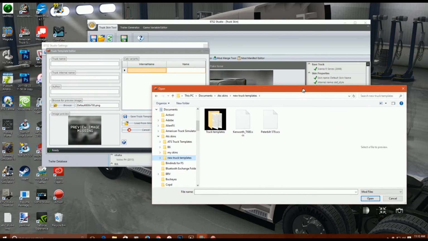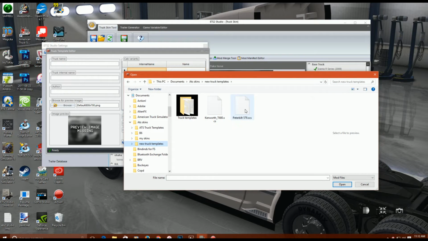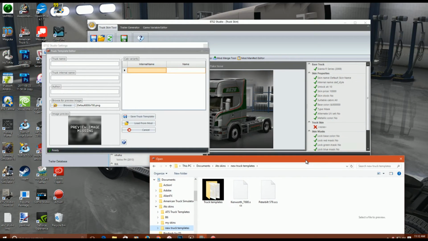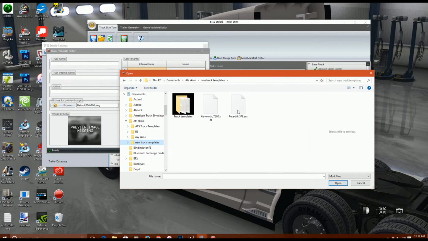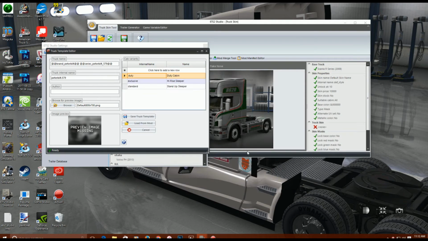So that being said, I've downloaded both the Kenworth and the Peterbilt, and I already installed the Kenworth. Now I'm going to do the Peterbilt. So we're going to do the Peterbilt.scs. We're going to open that, and you can see that it's got the duty cabin, the high-rise sleeper, and the stand-up sleeper all in it.